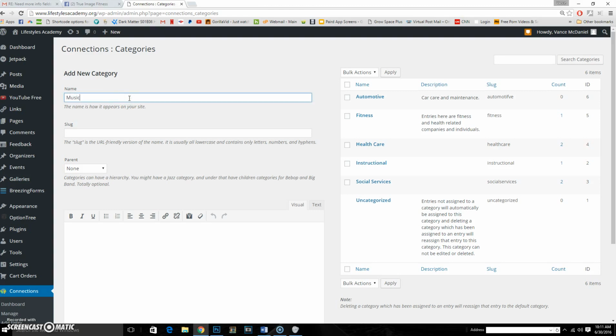So we'll say music. Now in the slug, which is going to show up in part of the navigation, just remember, whatever you use for the name, use the same thing for the slug, but in all small case letters. This is something that's going to help with search engines and things of that sort. So you always want to put a slug. Okay, no parent. And we'll put music related companies in the description, which will show up in this line here, okay?